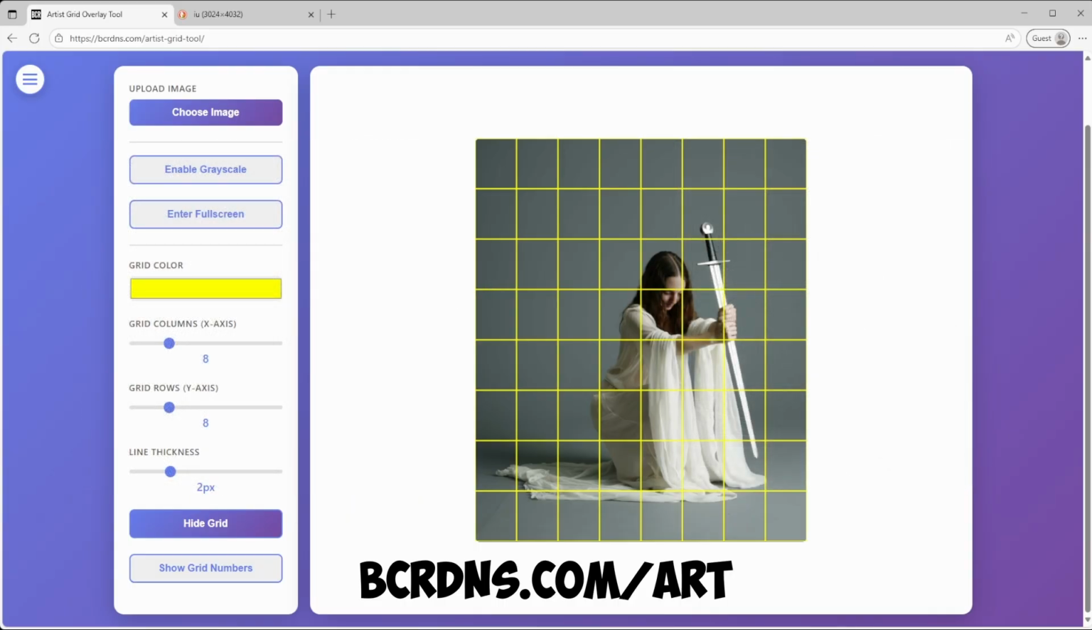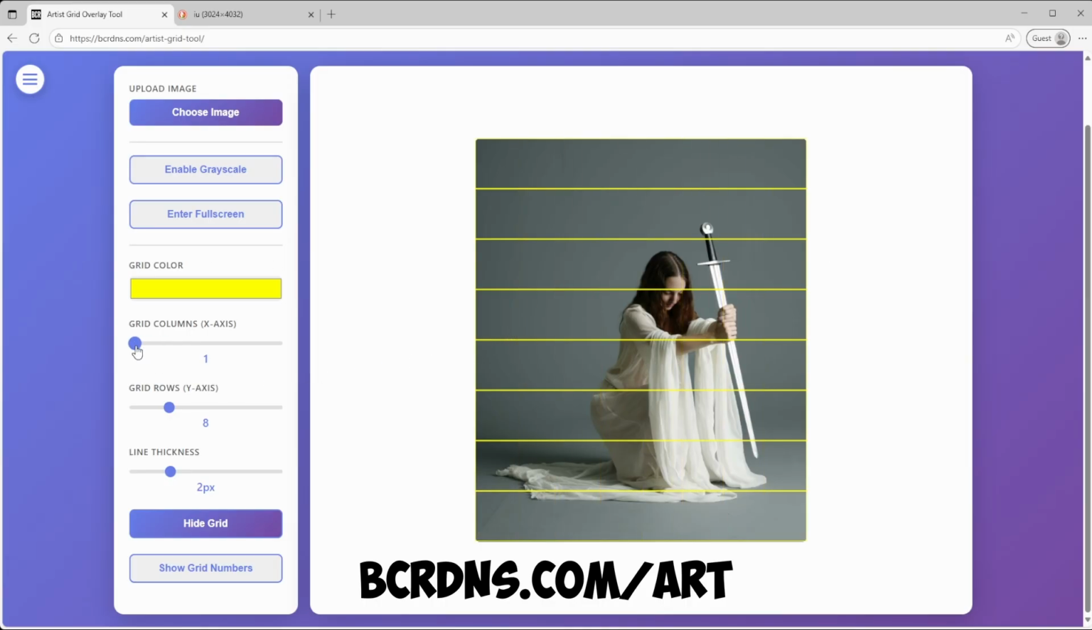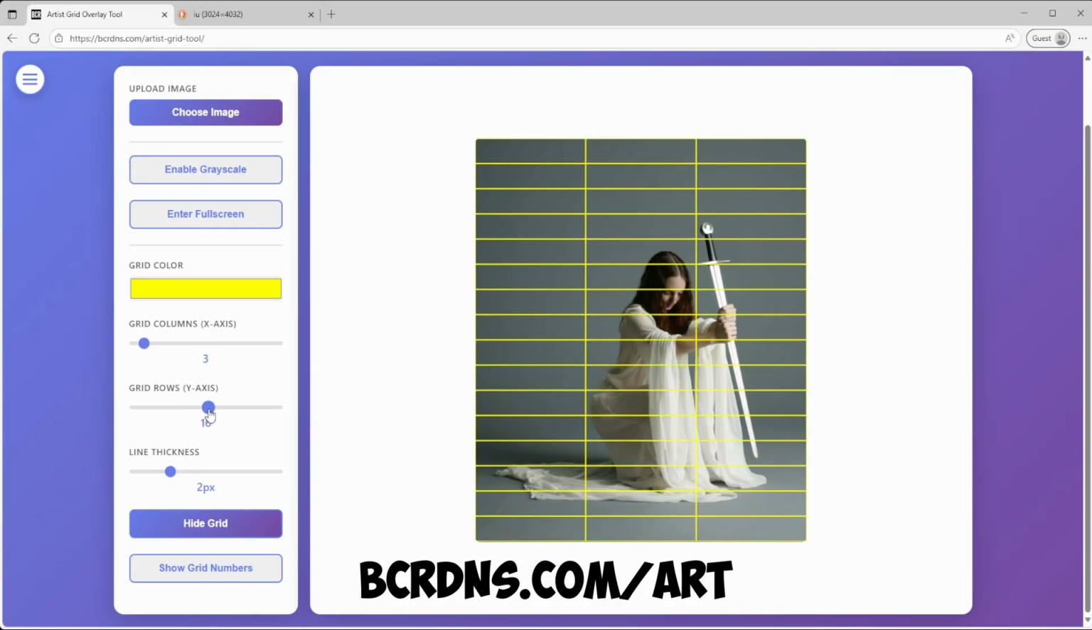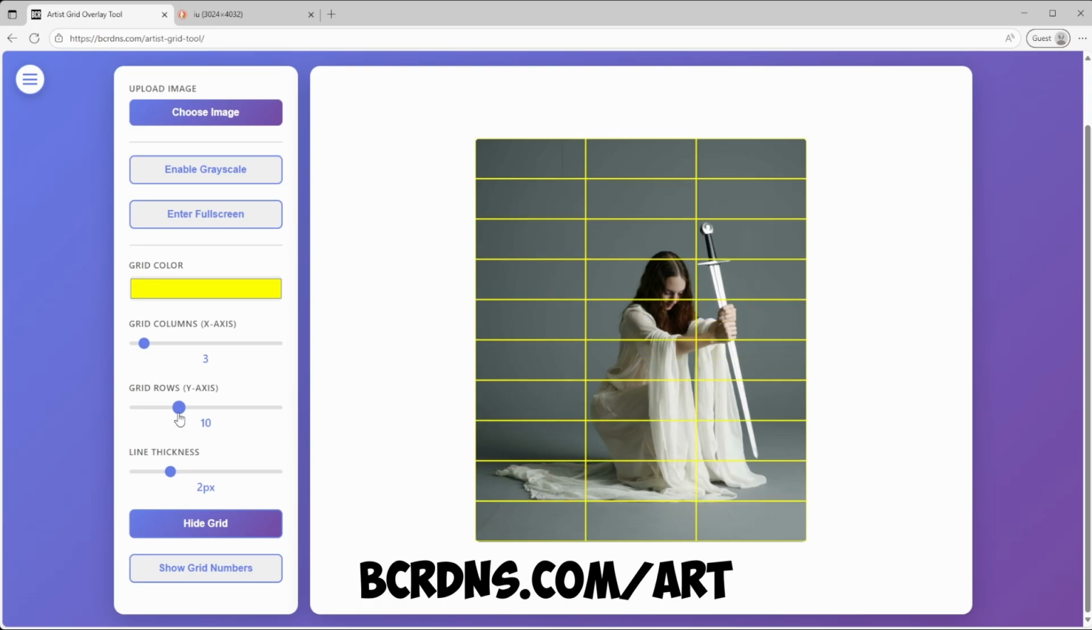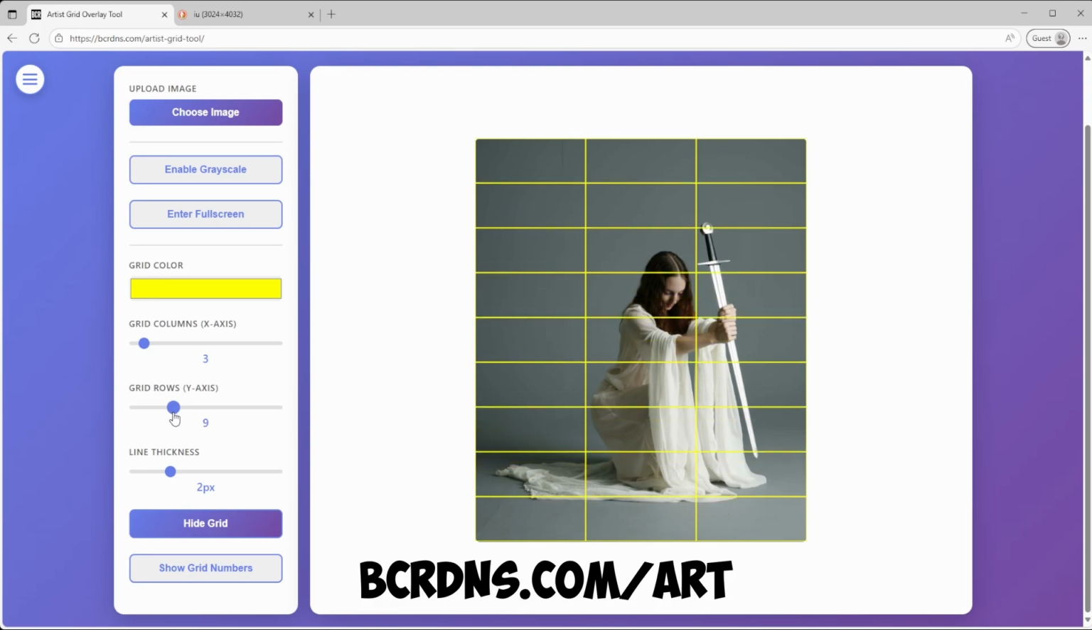Let me show you how easy it is to use. This tool works with portraits, landscapes, still life images, anything you want to draw. And here's where it gets powerful, because you can adjust the number of columns from 1 to 30 and the rows independently. So if you're working with a tall portrait or wide landscape, you can customize the grid to match your drawing surface perfectly.